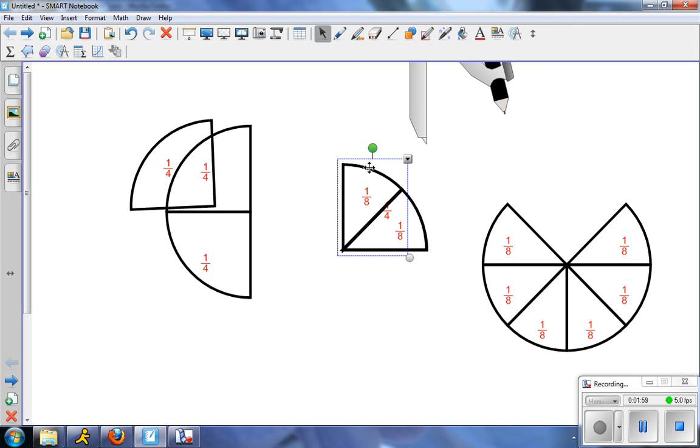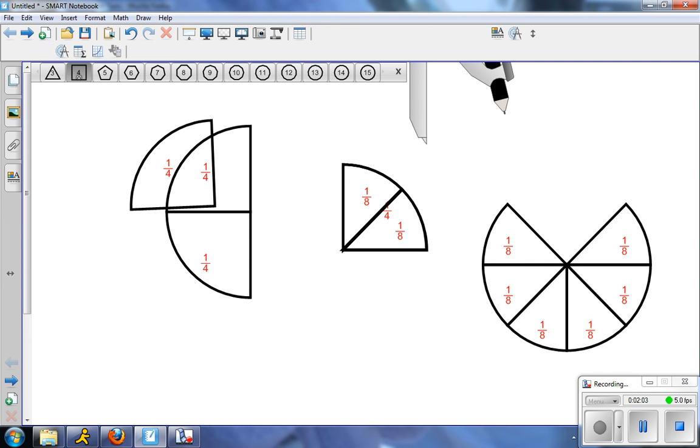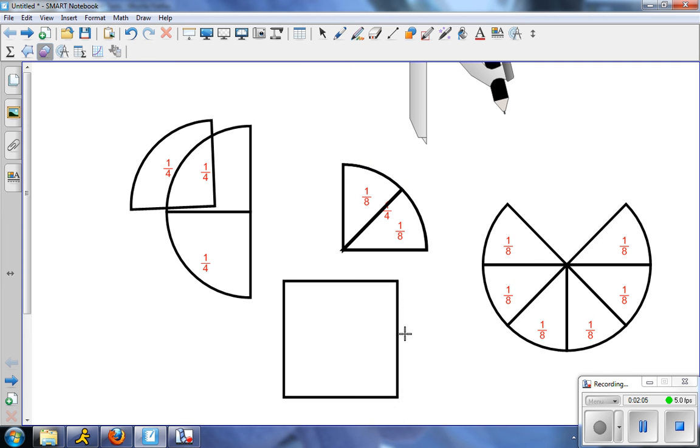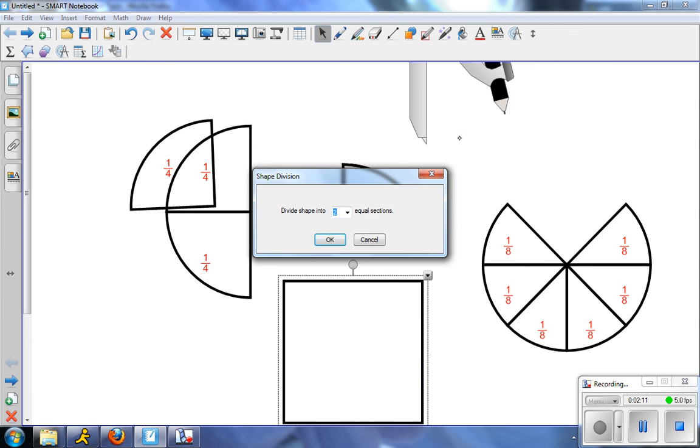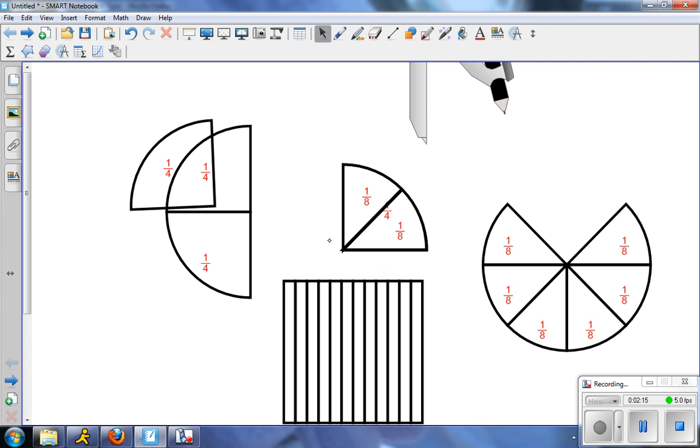This can also be done with squares. So if I actually use my shape tool, create a square, this square in the drop-down menu also has the shape division option, and I can go up to 12 pieces, and each of these pieces are now their own unique item that can be moved and manipulated. The only two shapes that can do this are the circle and the square.